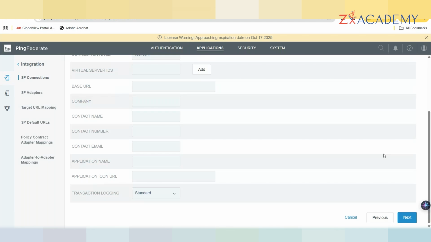But that isn't going to affect the connection, right, sir? The contact name and contact number are not going to affect the connection. No, it's not going to affect anything else. We are just putting the details. This is just information.